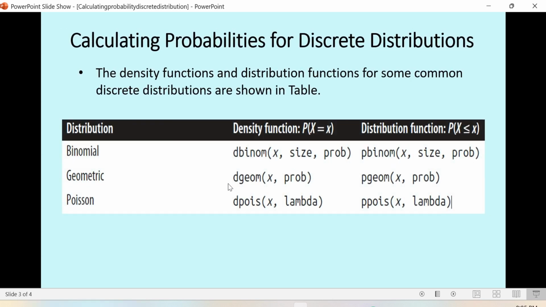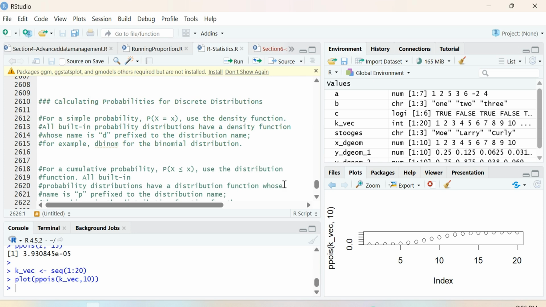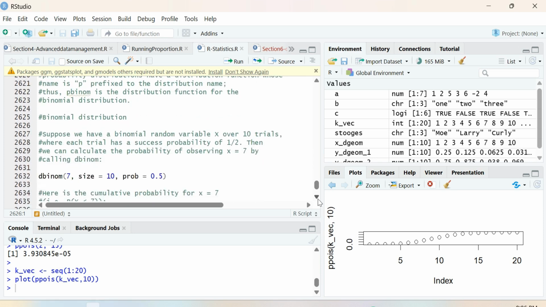And in R, the probabilities for discrete random variables follow the d and p prefixes with the abbreviation of the random variable, for example, dbinom, dgeom for the geometric distribution, and dpois for the Poisson distribution, and p also. Next we go to RStudio to show these operations.